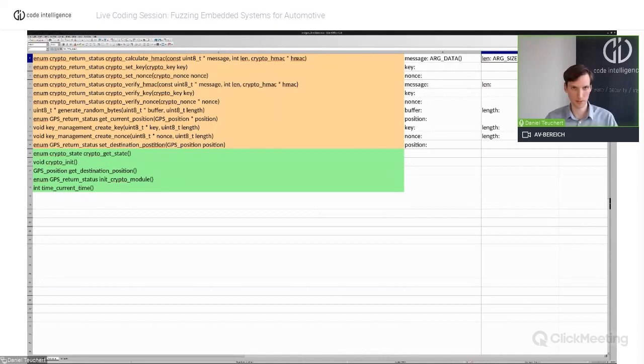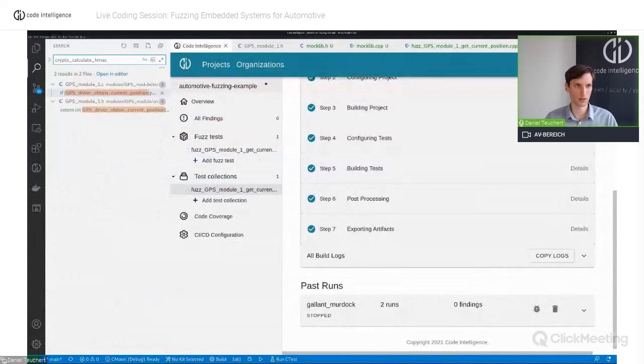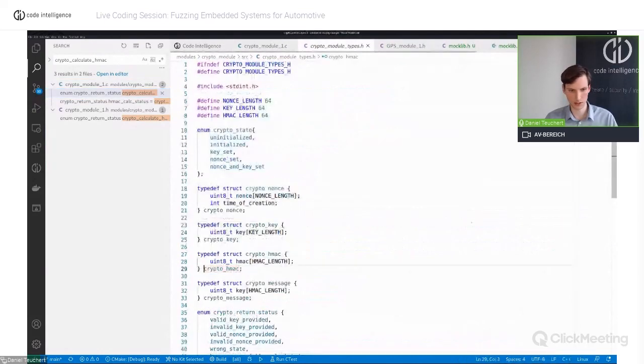The last parameter of this function is a pointer to an object of type crypto_hmac. So we don't know what this is actually. Let's take a quick look at what kind of object this is. Let's search for this function in our code. And here we have the function. Here we have the crypto_hmac object. Let's take a look at what this is.